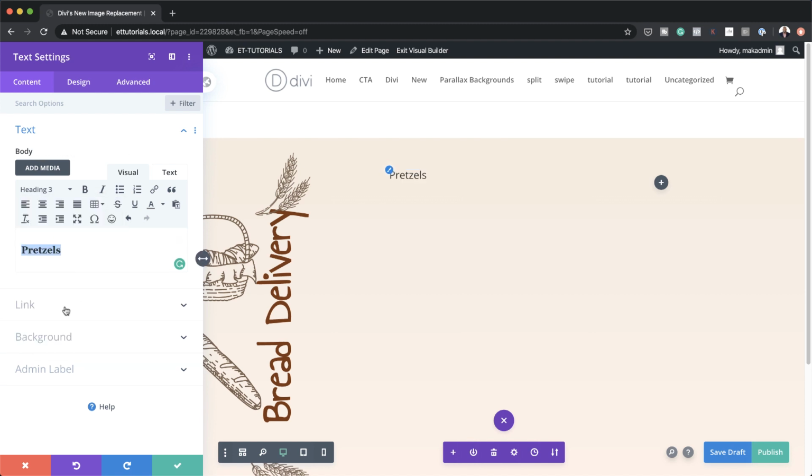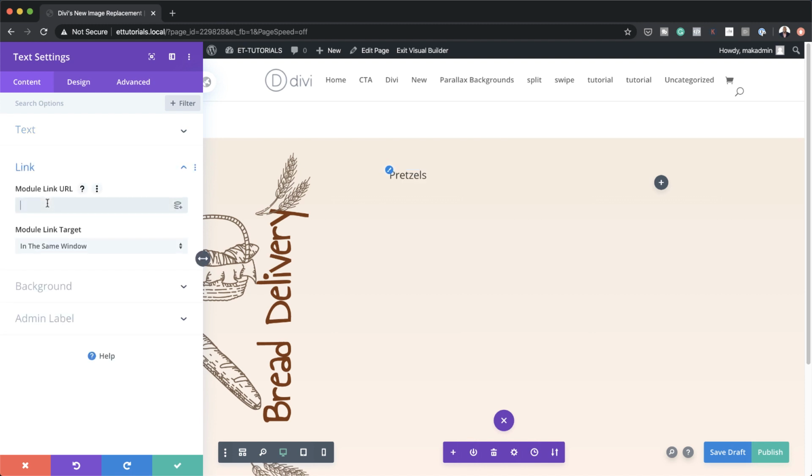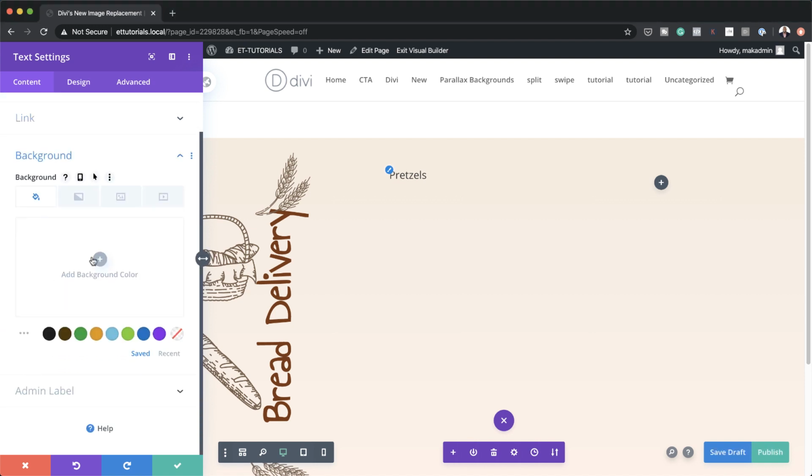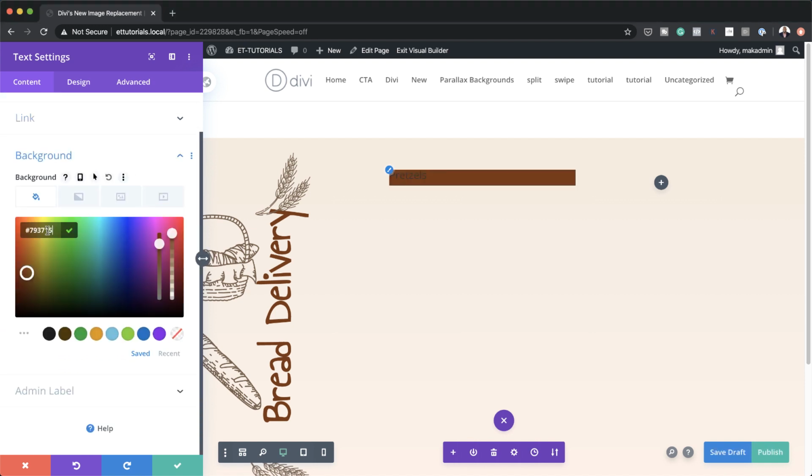Now, what we could also do here is add a link to this module. So I'm going to add a blank link for now, but in your case, you can add whatever link you'd like. Next, I'm going to add a background color here. So I'm going to click on this plus button and add my color. So now you can see my text here has some color in the background.